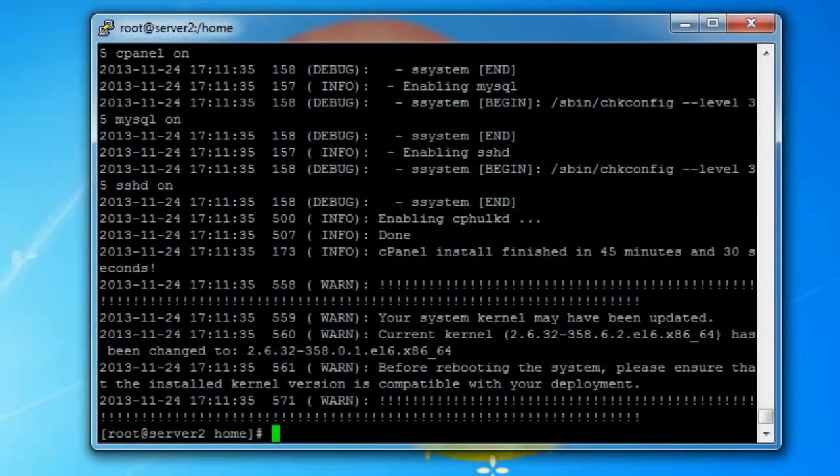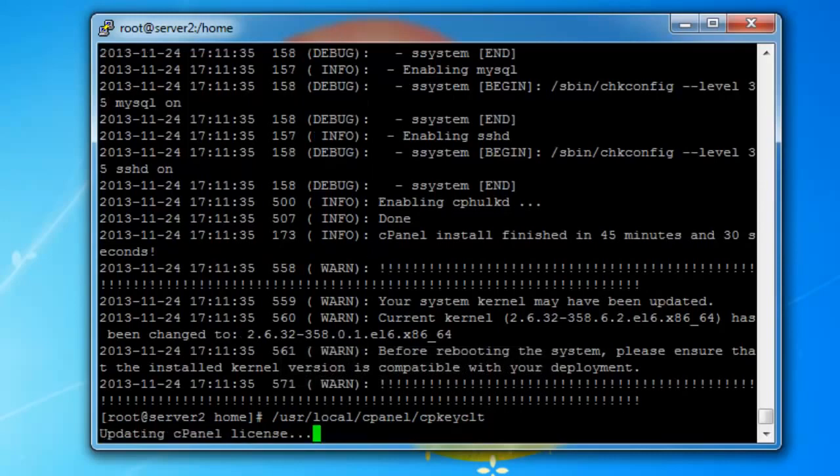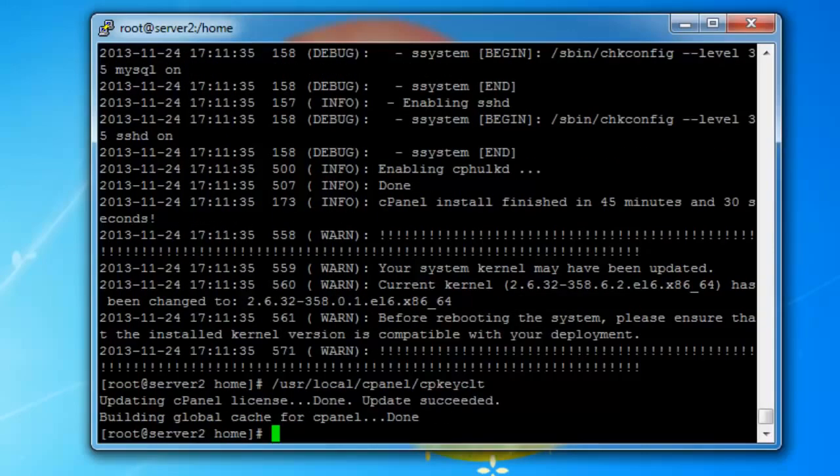The next step is to update your license information. This can be done by typing the command /usr/local/cpanel/cpkeyclt, and that updates the license key.